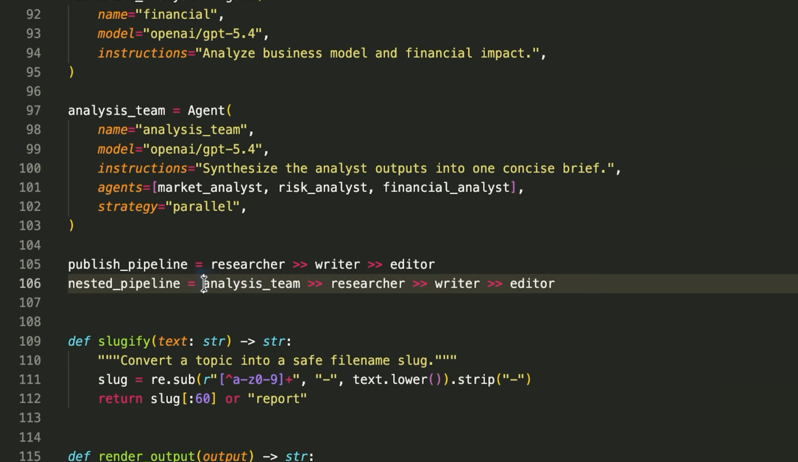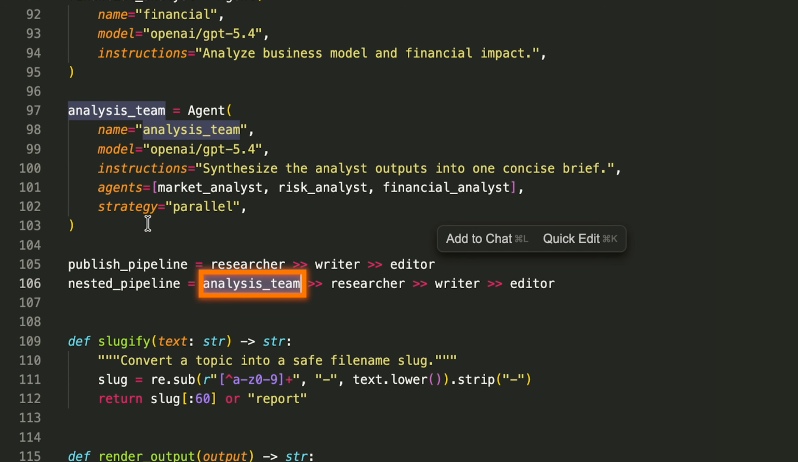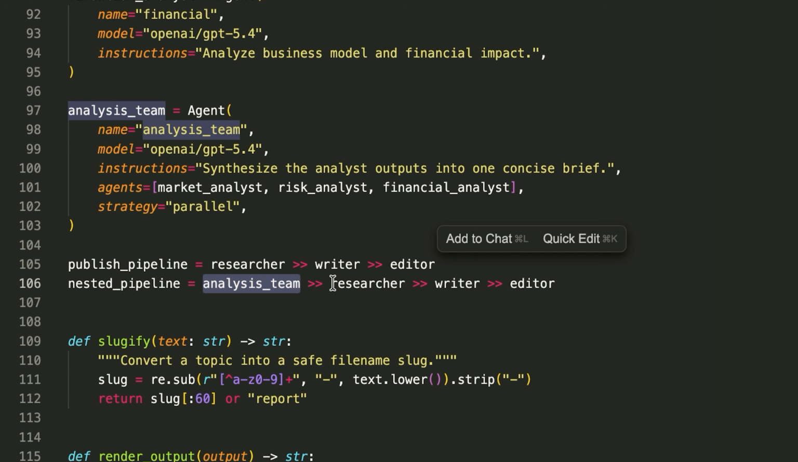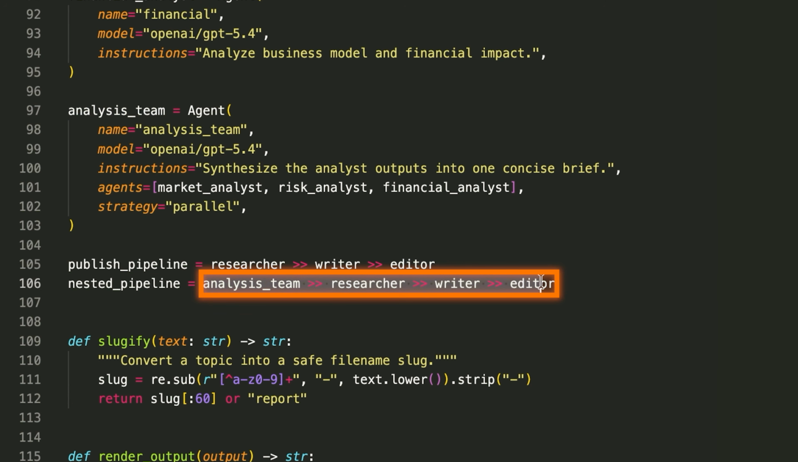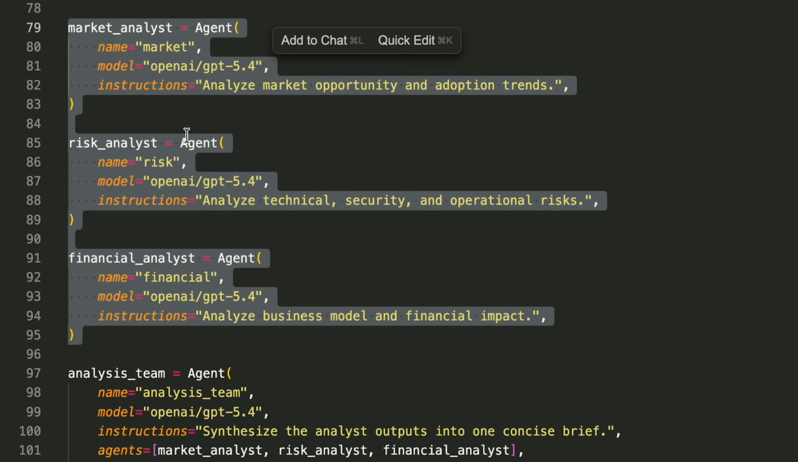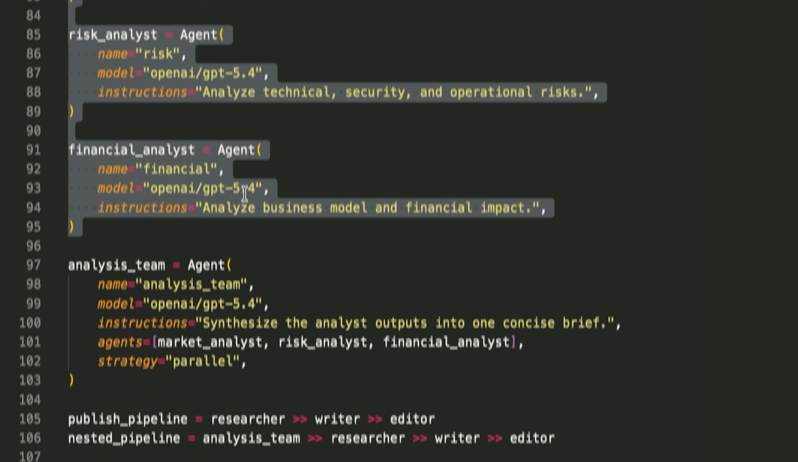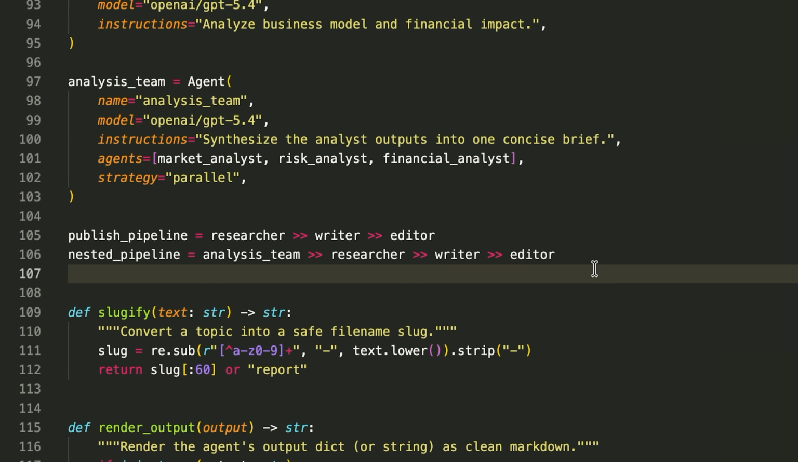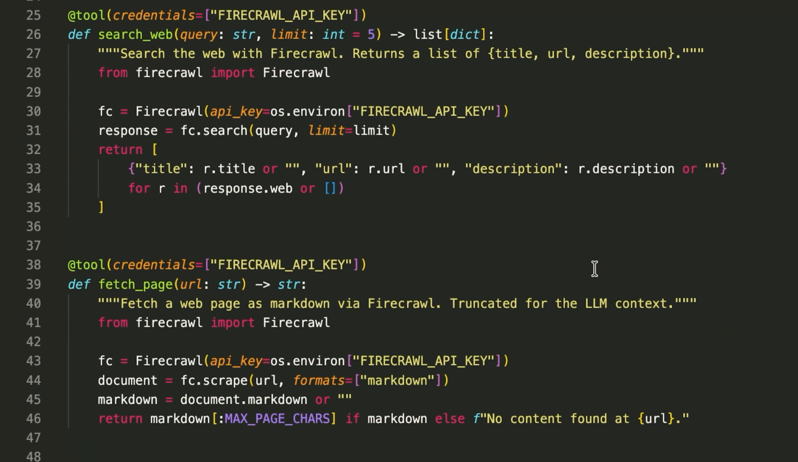Then for my nested pipeline, this is where I take my analysis team, which I run in parallel. And after I get my analysis, I run the researcher, writer, and editor. So I run this whole thing sequentially, but this first step runs these three agents in parallel. So I've created this kind of multi-agent orchestration where my analysis team goes in parallel first. Once the analysis team is done, then we go sequentially to the other agents. Hopefully that makes sense, but that's how I've set up these agents to call each other.